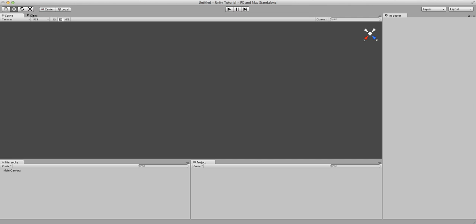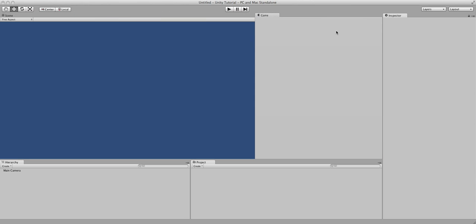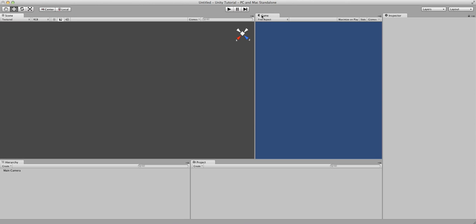Also, these tabs, one cool thing about Unity, in my opinion, is you can drag a tab, move it around, resize it, etc. I'm just gonna put it back there because I like having it there. There's a lot more tabs you could put in. I'm just going to cover the basic ones right now.